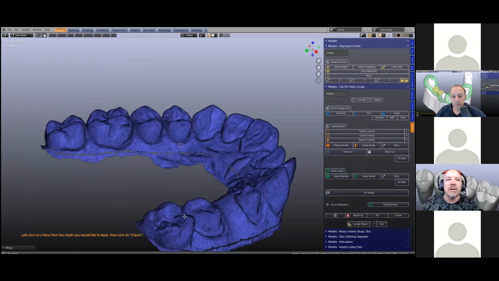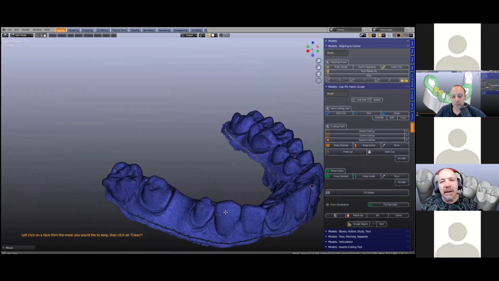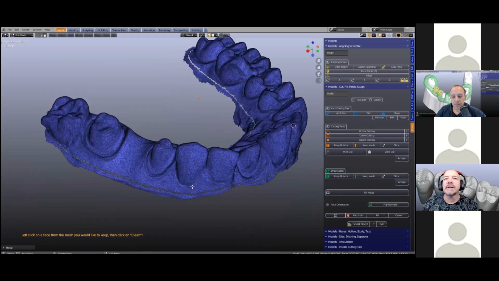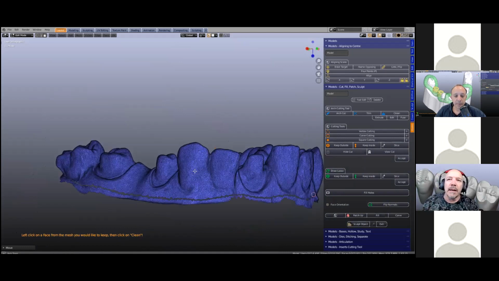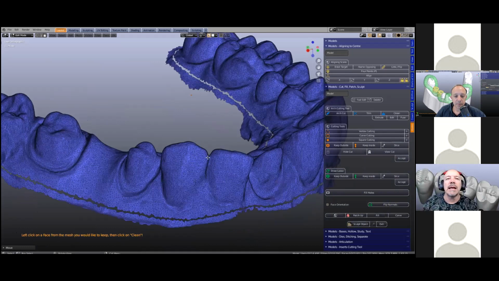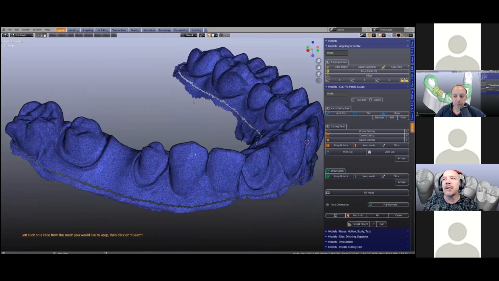Now, why do we do this step? Because later on in the modules, we may want to select both sides of the mesh, which means that we can keep both sides. So you can imagine if we're cutting out a surface for a gingivectomy guide, for example, and we want to keep both sides, we can keep both. So what I'm going to do is left click on the surface that I want to keep, and then click on clean.